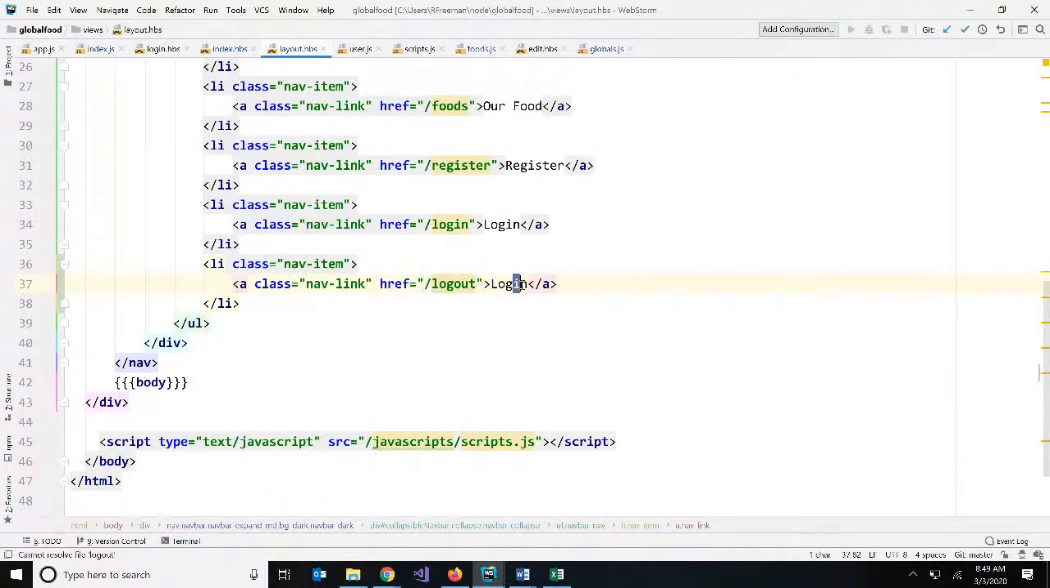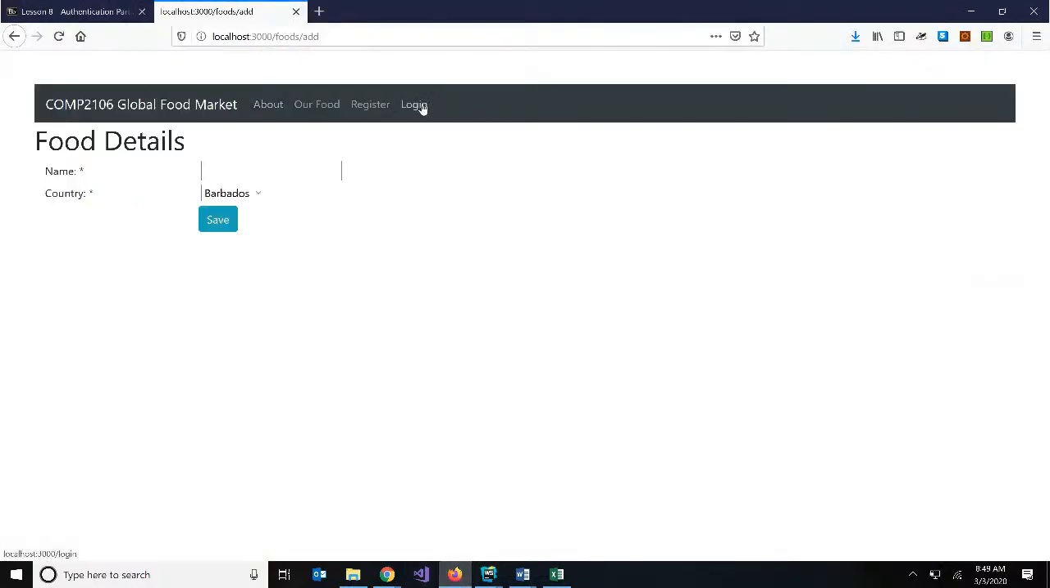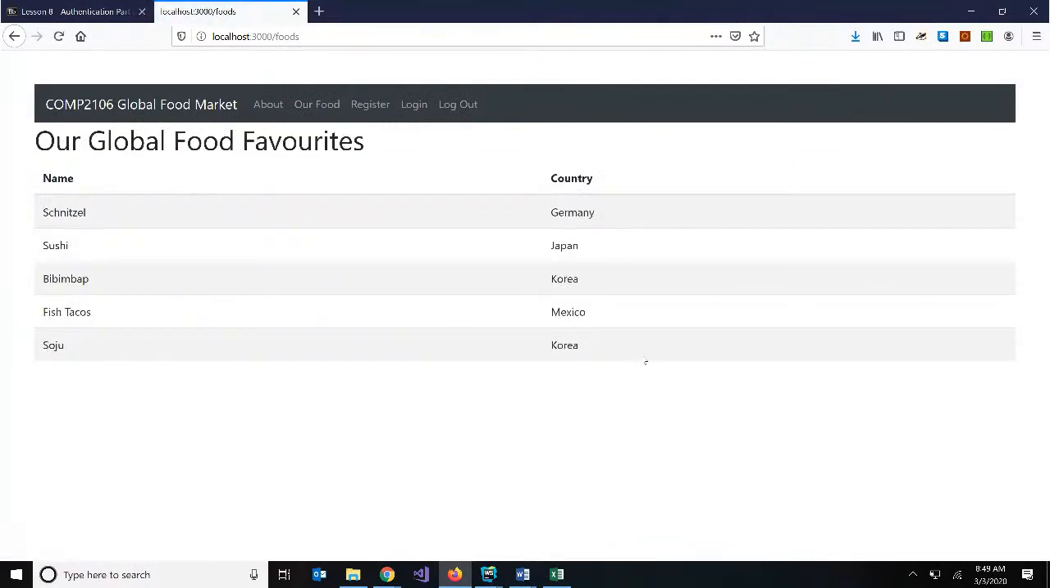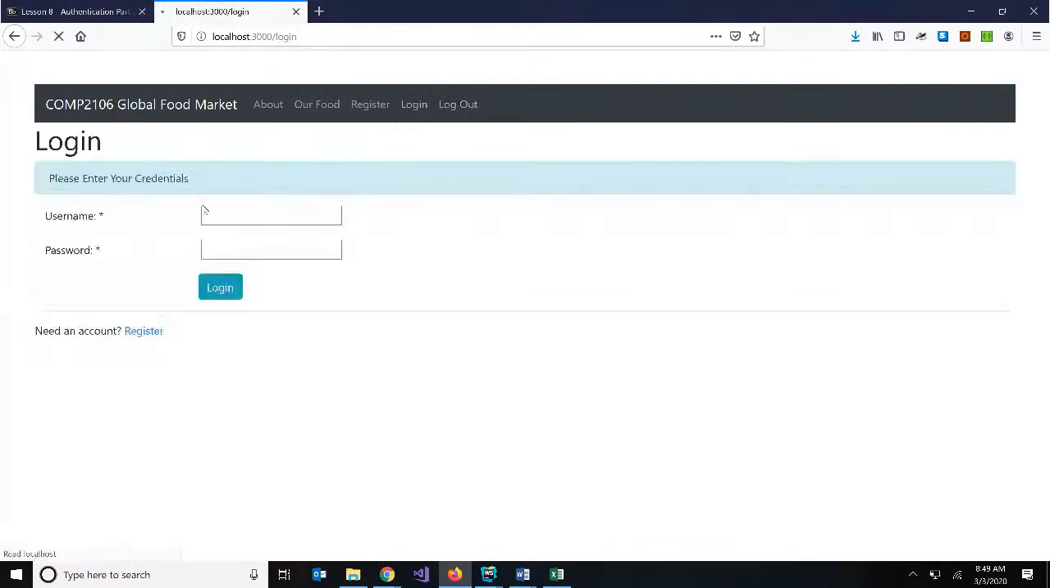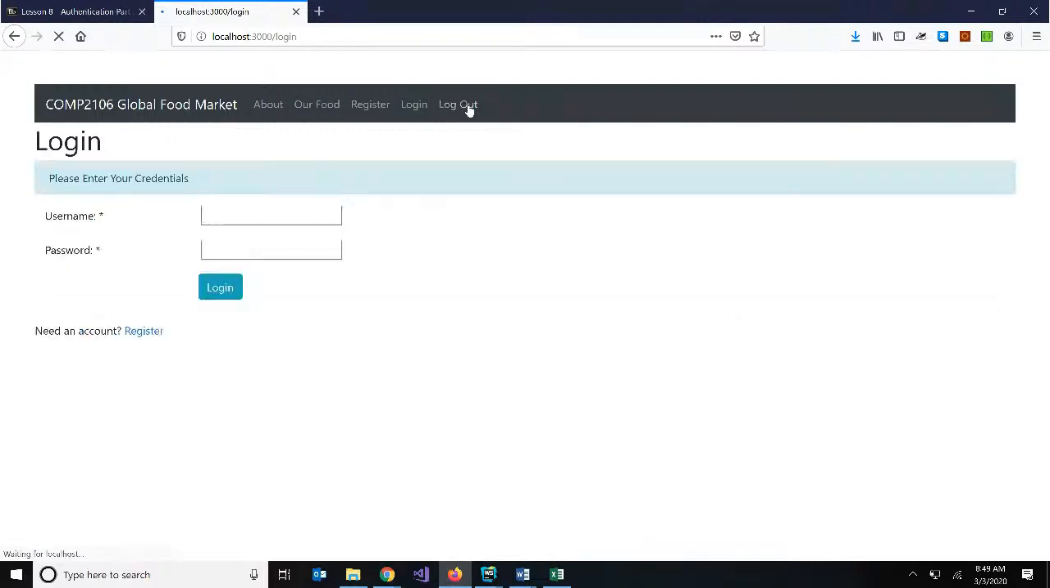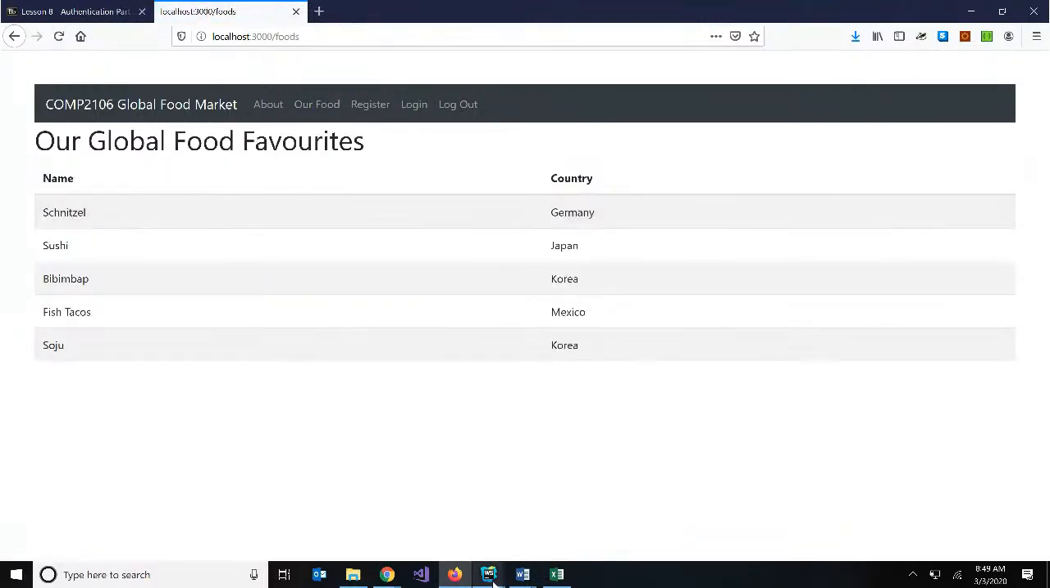Here's the code for the method, back up in just a second. I'll make sure that it works. So I'm anonymous right now. I have no links. Now I'm authenticated. I can add, I can edit, I can delete. If I log out, it takes me back here, and I'm anonymous once again.